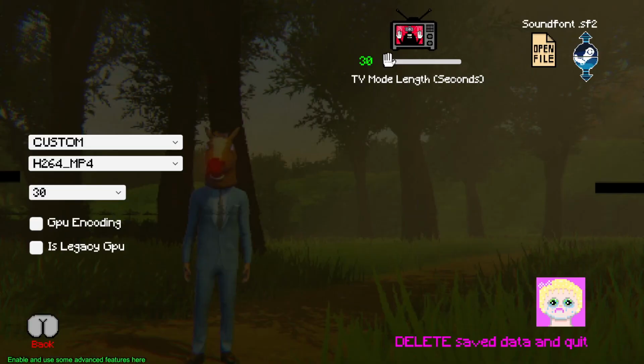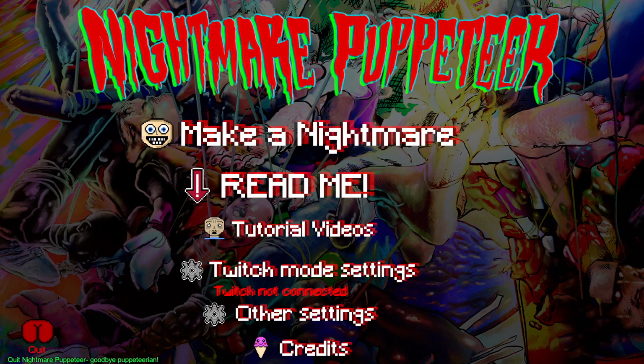First thing is that this other settings menu is pretty different. It used to have a toggle right here to use a live microphone, but I just put it in by default, so it's in there. I'll show you that. There's now a video recorder built into Nightmare Puppeteer, so you can record video and audio without having to use OBS. You can still use OBS if you want to, but it might be handier for something like that. So, let's go back.